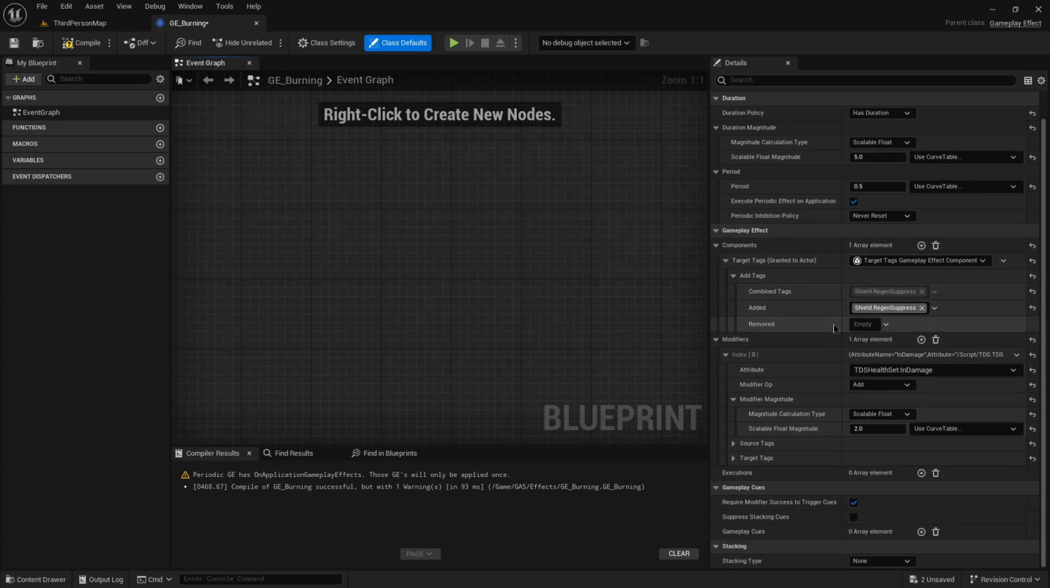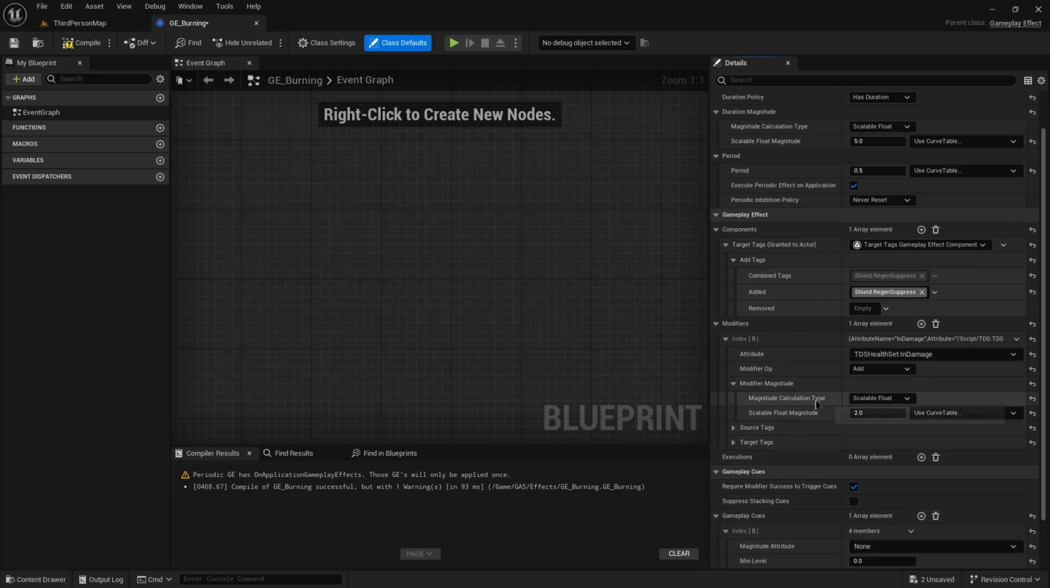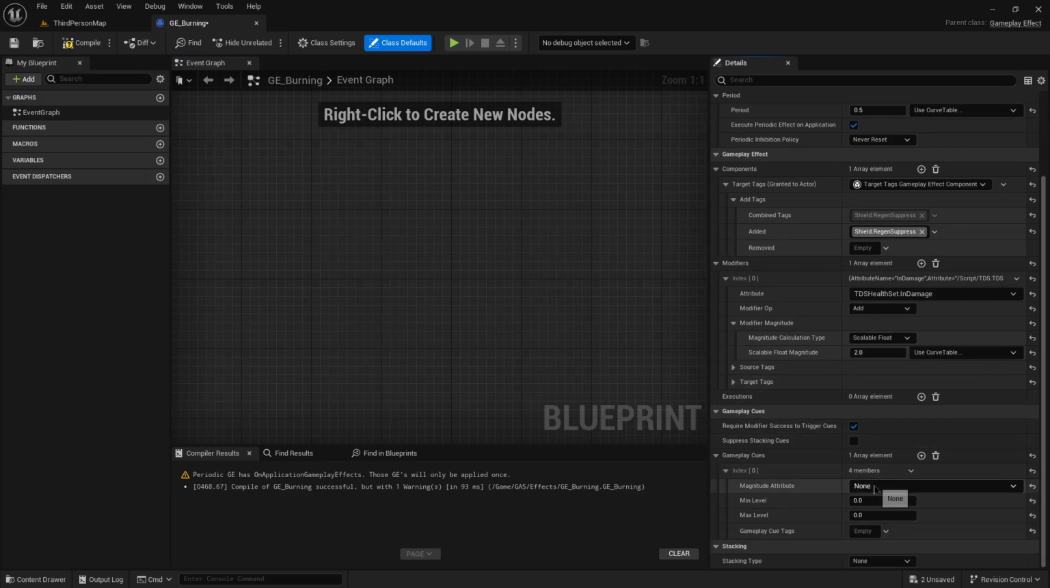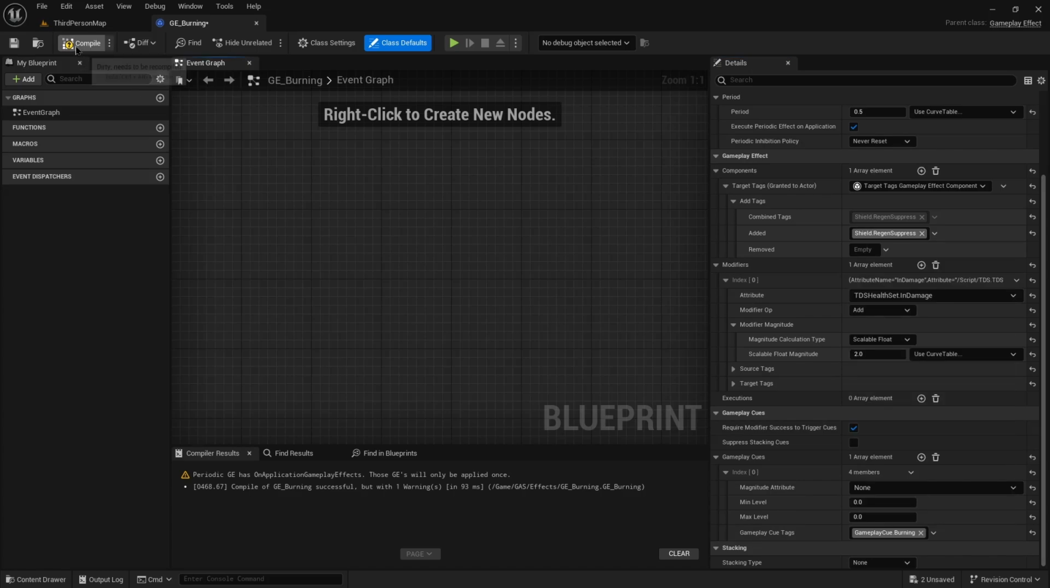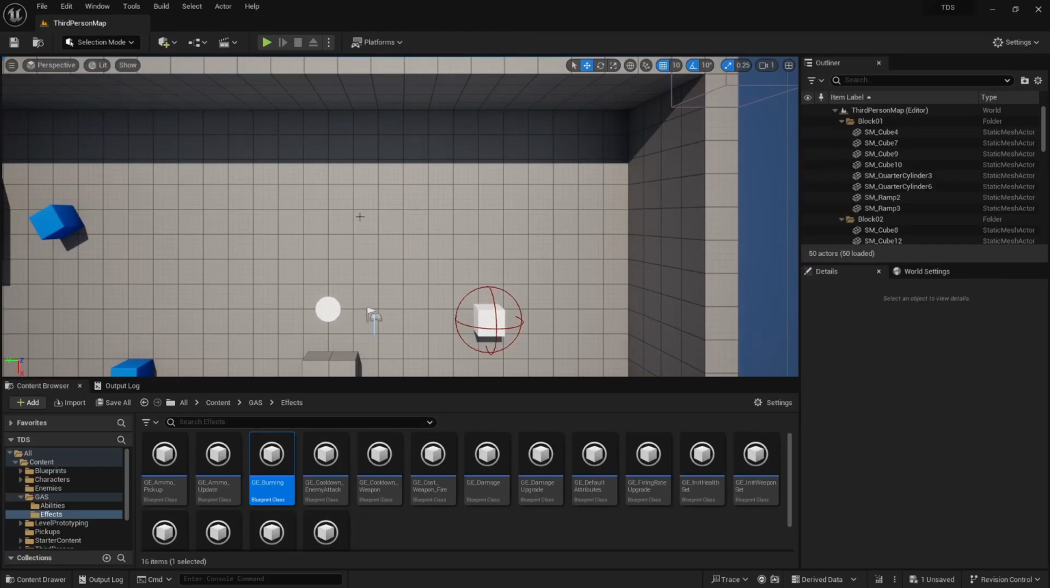Lastly, the GE here is also adding the queue. So under gameplay queues, we need to add an entry. It has an attribute, but we don't care about that. We just want it for the tag. So all gameplay queues need to have gameplay queue as the start of their tag name. And then we'll just put burning. Add that to the INI, select it. It should be all good.